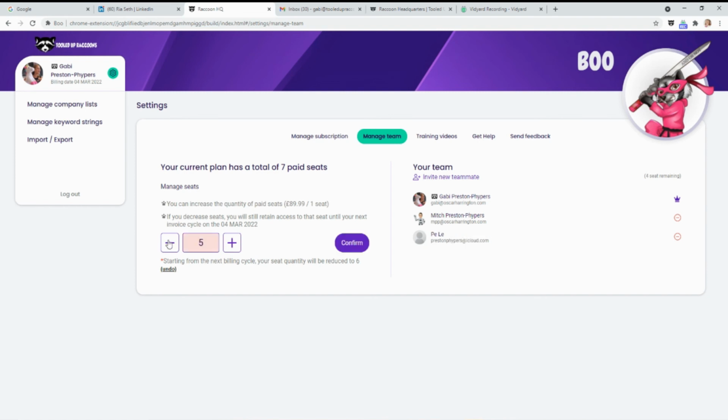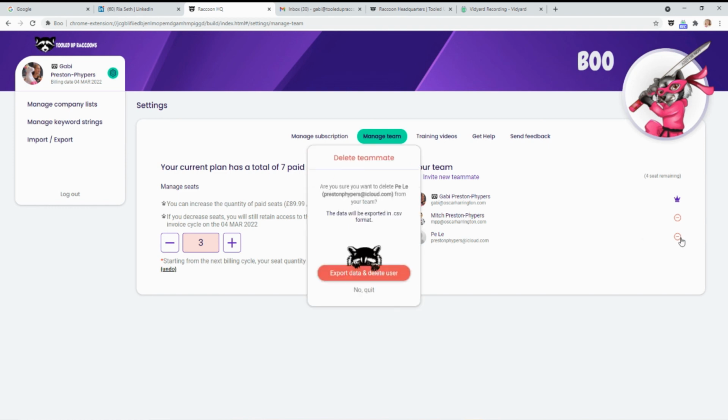So earlier when I went to decrease the number of users, it's now limited to 3 because there are 3 users here. If I wanted to go below 3, I'd have to remove a user. So I'm going to remove Peely, the new user. When you say yes, it forces you to export their data. What this means is at no point will you ever lose the Boolean strings that your colleagues have created.